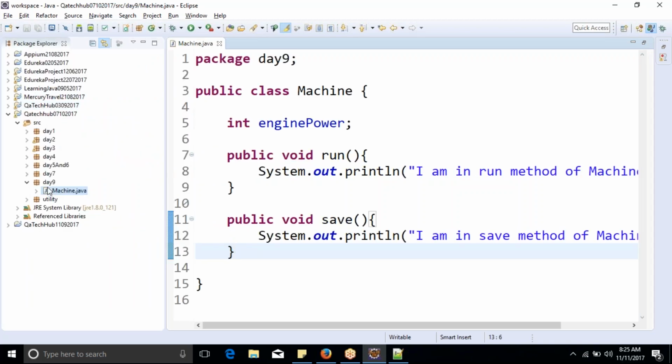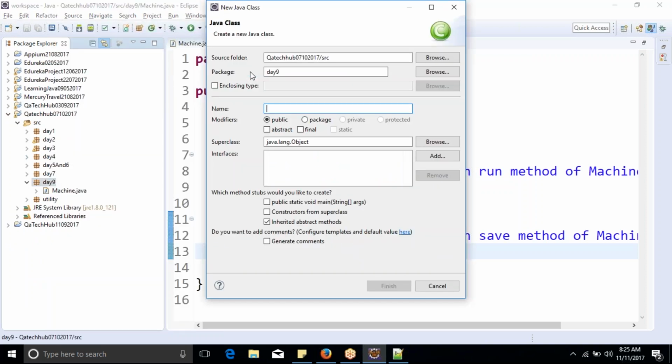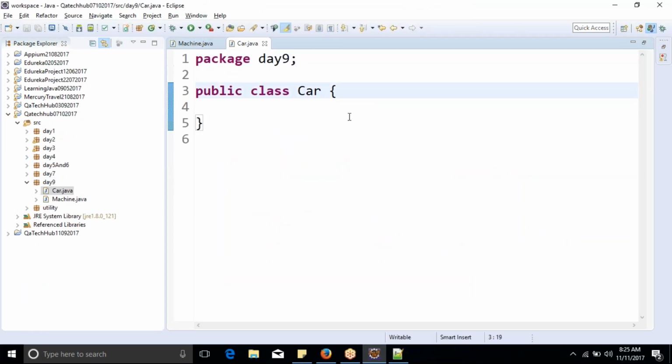Now I'll create another class in this package and I'll call it, let's say, car. So car is also a type of machine. Then in the car class, here I'll say extends. There is a keyword I'm using, extends what? The name of the other class, which is machine. Okay, so what does this mean? This means that car is a class which is extending machine. That means it is inheriting the machine class and it will have all the methods from the machine class.